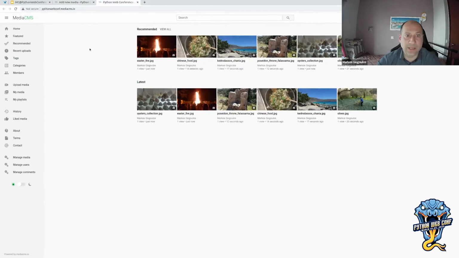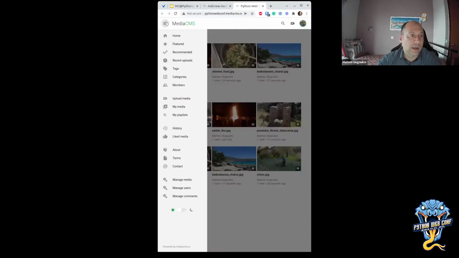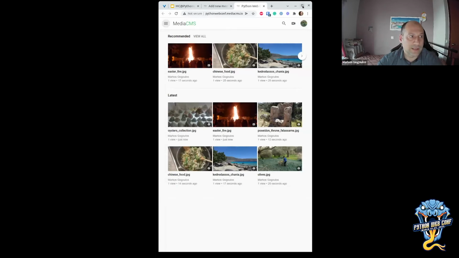So this is the index page of MediaCMS. As you can see, it's a responsive application. So this is how it will appear on a mobile device, for example.